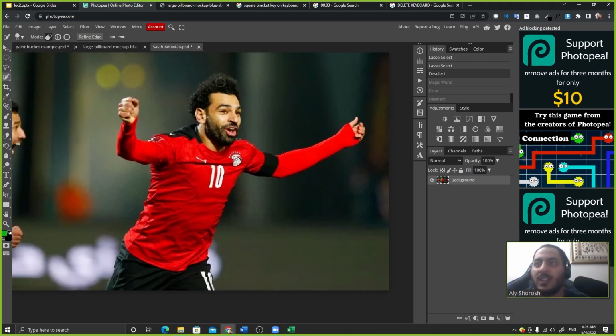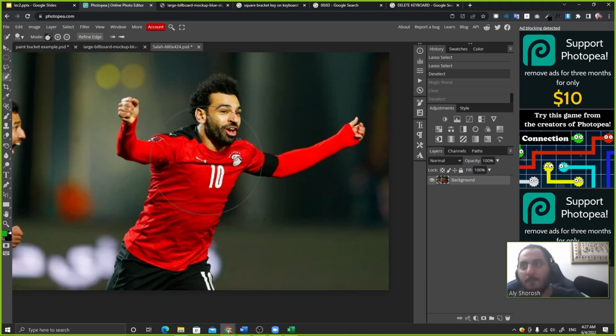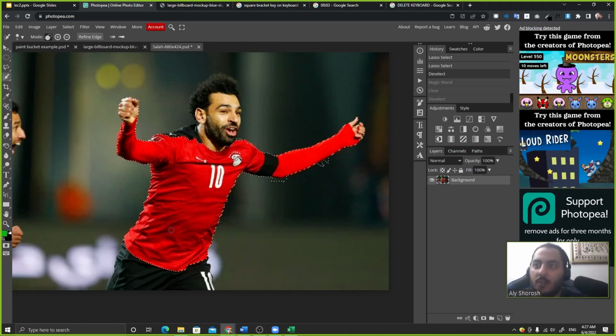What I want to do is select Muhammad Salah. All I should do is, remember, it's like the brush. It has the brush icon, so we can make this brush bigger and smaller. How? By right clicking and changing the size, or by clicking the square brackets. Okay, now let's make it small, and let's click here and drag.